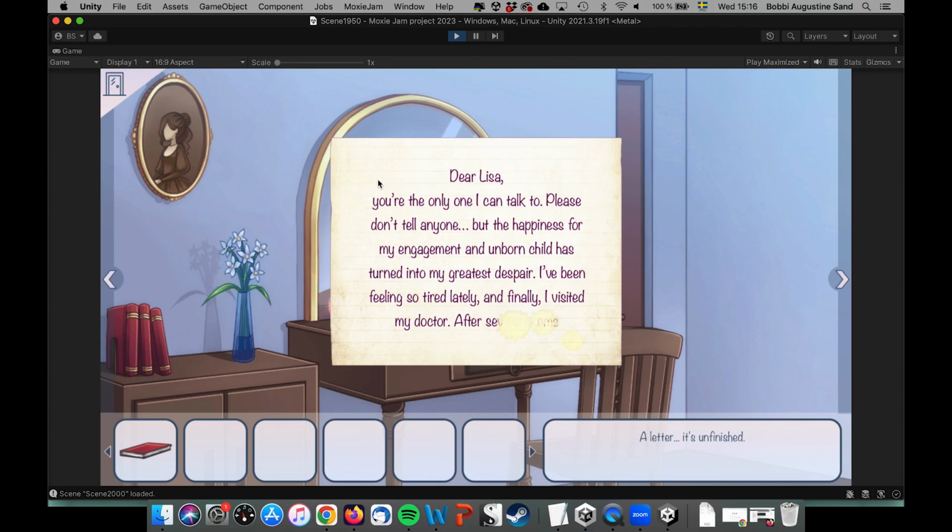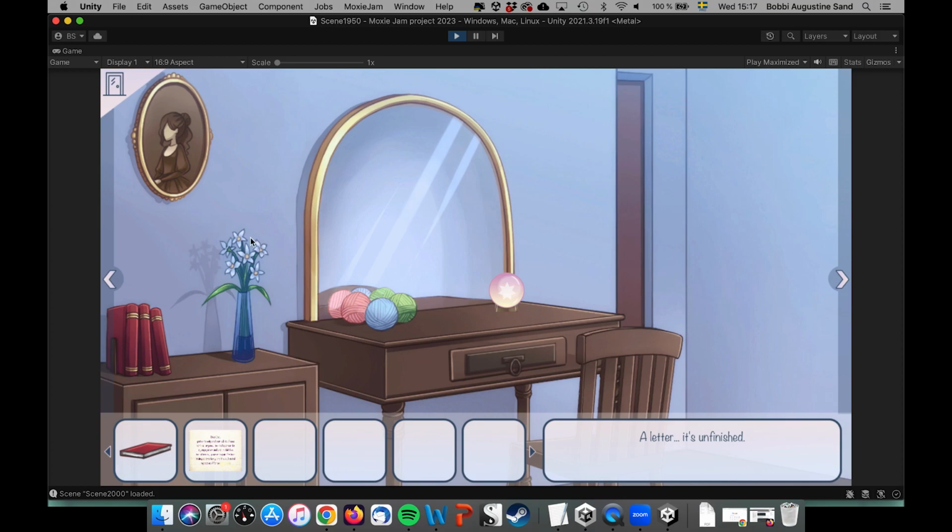It says, Dear Lisa, you're the only one I can talk to. Please don't tell anyone. But the happiness for my engagement and unborn child has turned into my greatest despair. I've been feeling so tired lately, and finally I visit my doctor, and then it's blurred out, so we don't know what happened. It's unfinished. But let's pick this letter up to our inventory.